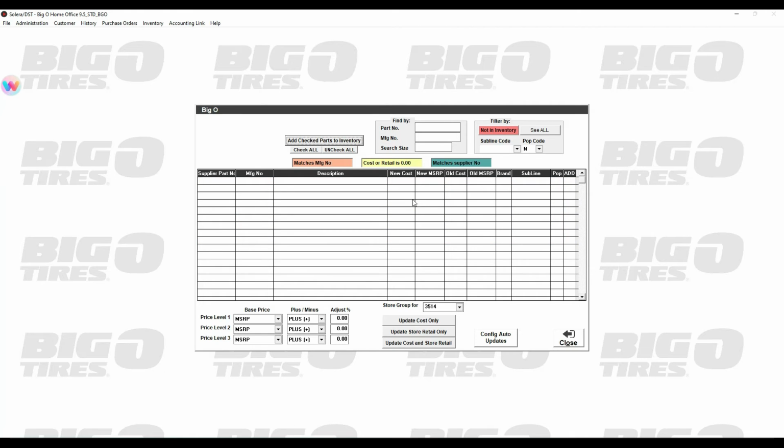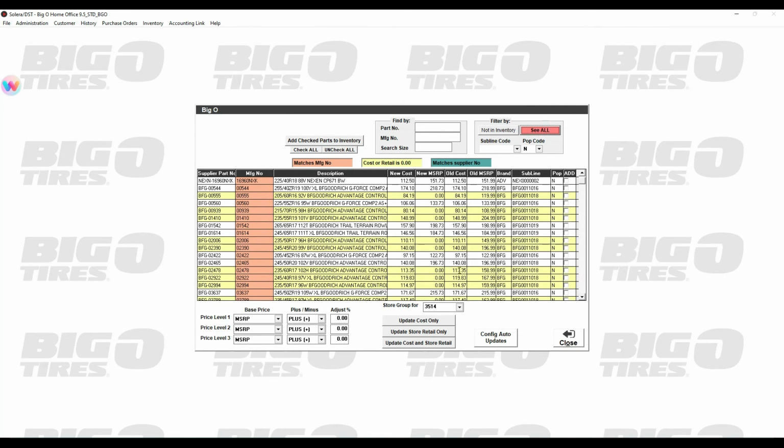And just like that, all the parts are added. It does take some time depending on how many part numbers you select. However, that's the easiest way to do it. Now we're going to select our store. In this case, I'm going to update our training store so I don't mess up any of our current price files for what we're doing.